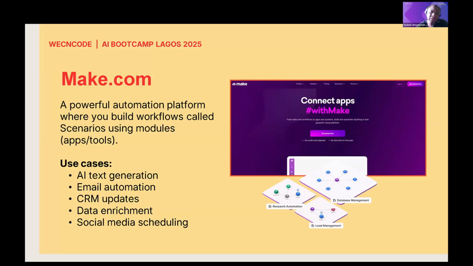For one, we are looking at make.com. A powerful automation platform where you build workflows. These workflows are called scenarios, using modules. The modules are the apps and the tools. I'm sure we have all registered on make.com.